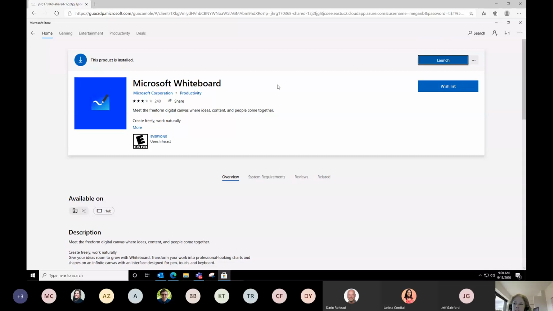And it's giving me an opportunity to, in this case, it's already here on my device, so I can launch it, or it would give me an opportunity to install it. And it's totally free. So as long as your org's good with that, you can install it. And once you've installed it, it will take you into it. We're going to go ahead and launch it.